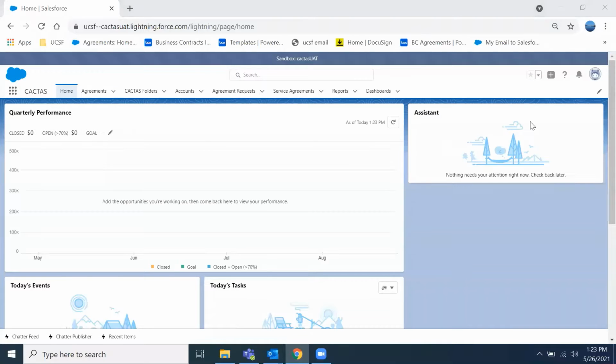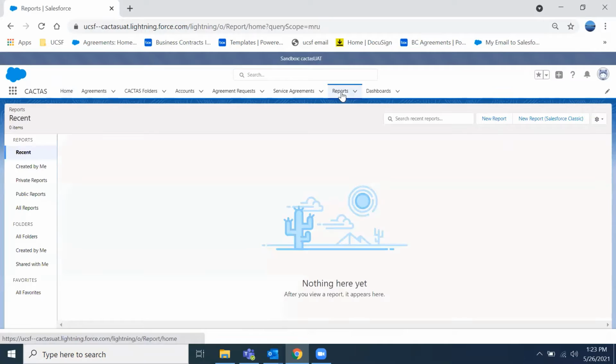Today, we'll be going over how to run a report in Salesforce Lightning. Starting from the home page, go over to the Reports tab up top. Here, from the Reports page, we'll see a list of any reports that we've already run and saved. So let's go ahead and create a new one so we can see it on our list.